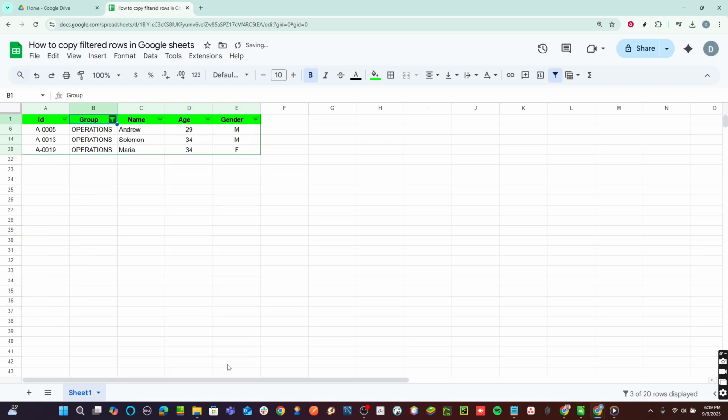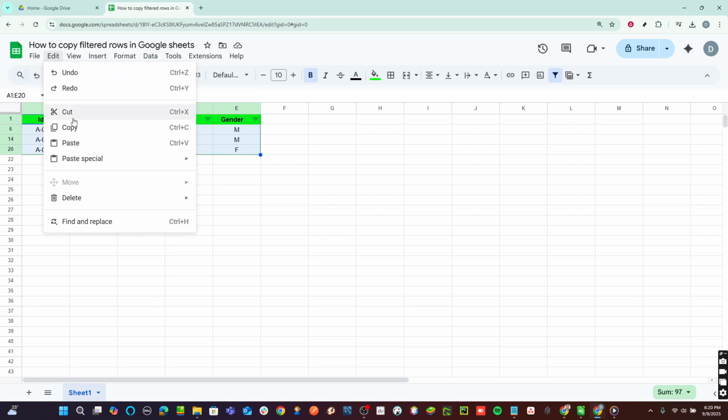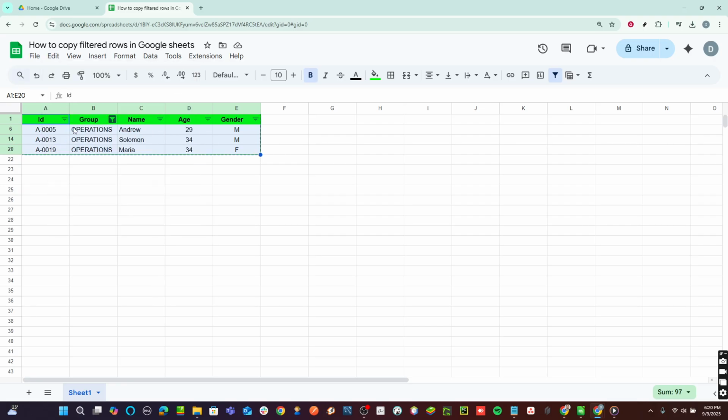The filtered data is now visible, showing only the entries that belong to operations. Carefully highlight these results by clicking and dragging your mouse over them. Once those rows are selected, go to the Edit tab in the menu bar. Under Edit, click on Copy. This will copy the selected data to your clipboard, ready to be pasted elsewhere. Remember, this action doesn't disturb the original data. It simply copies it for duplication.